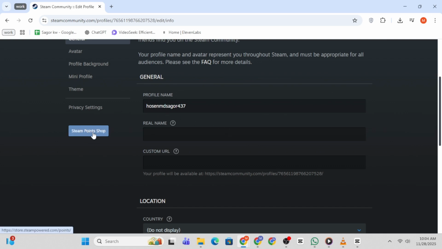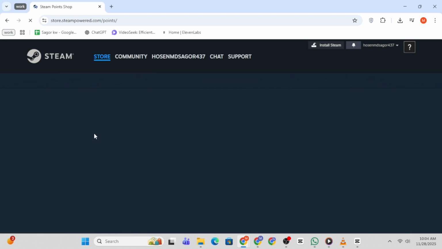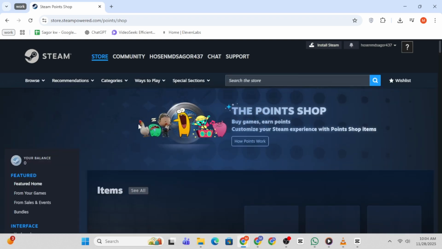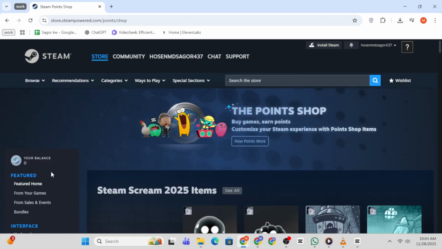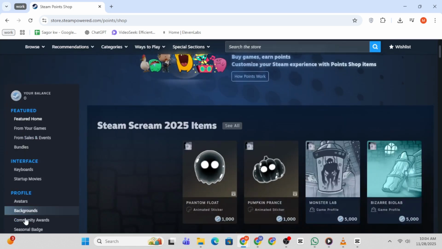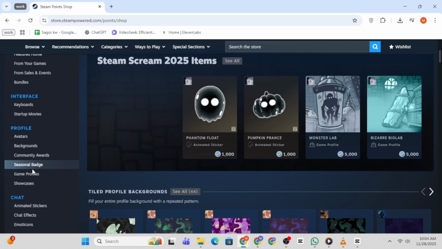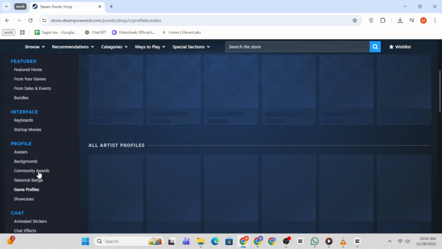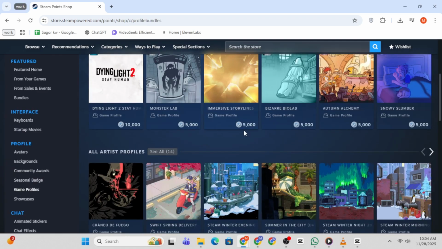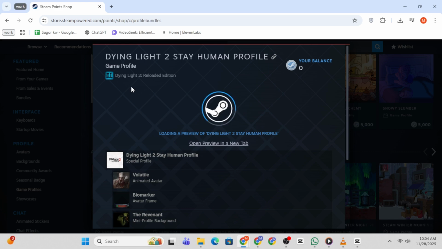You can find this by going into the Edit Profile section and clicking on the Steam Points Shop option. Once you're inside the shop, head to the Game Profile section. Here you'll see several profile themes to choose from. Among these options, look for the Dying Light 2 Stay Human profile. This one is known for its unique features and clean, transparent design, which is perfect if you want your Steam profile to stand out. However, keep in mind that you do need to purchase it with Steam points.